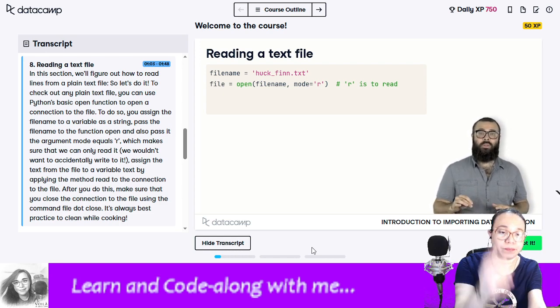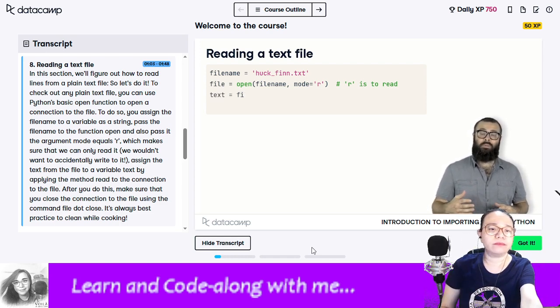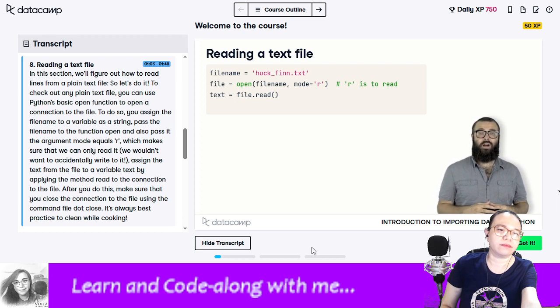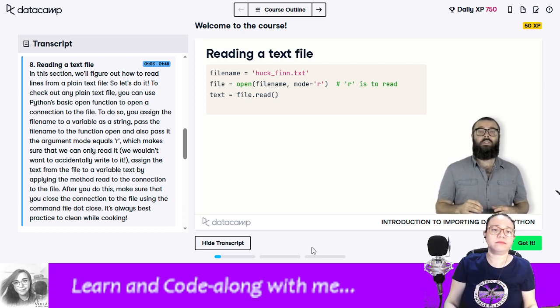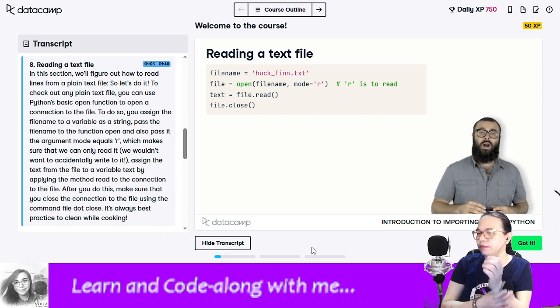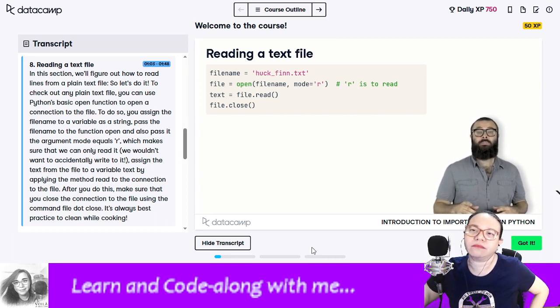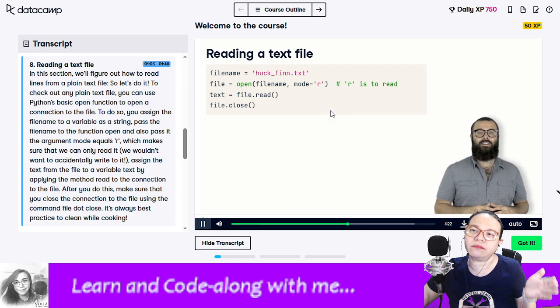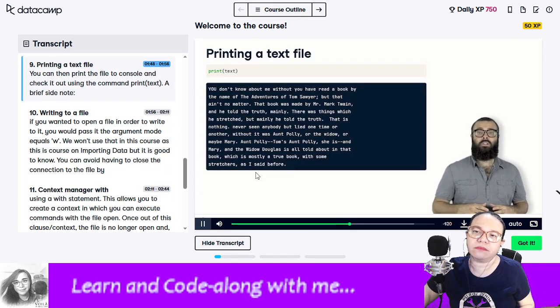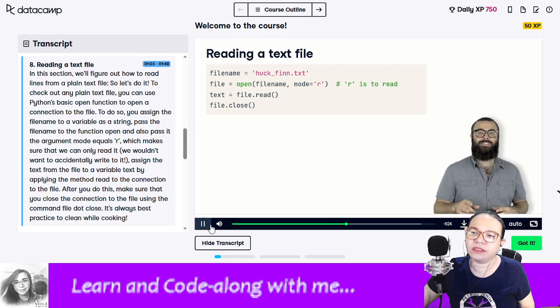Assign the text from the file to a variable text by applying the method read to the connection to the file. After you do this, make sure that you close the connection to the file using the command file.close. It's always best practice to clean while cooking. You can then print the file to the console and check it out.